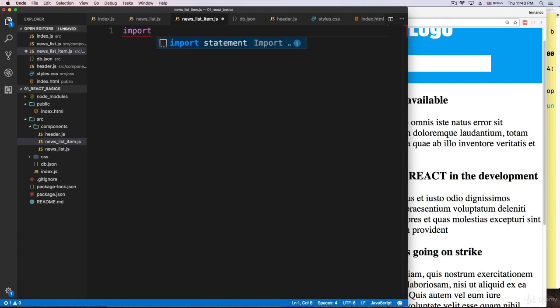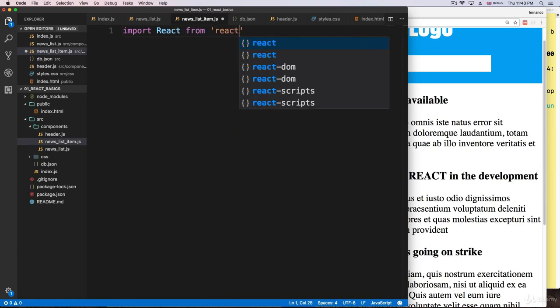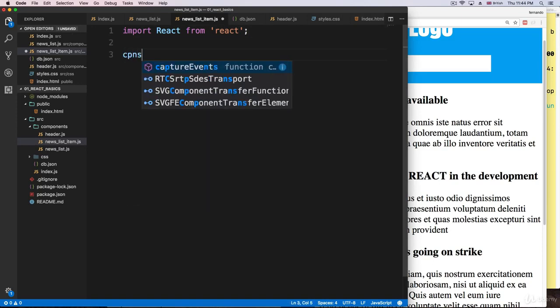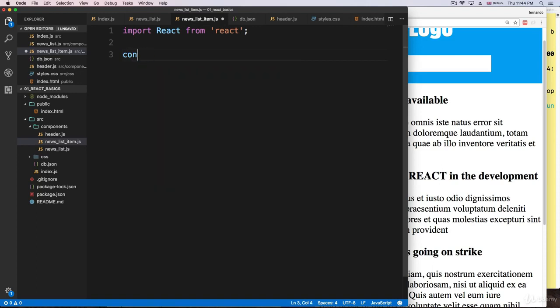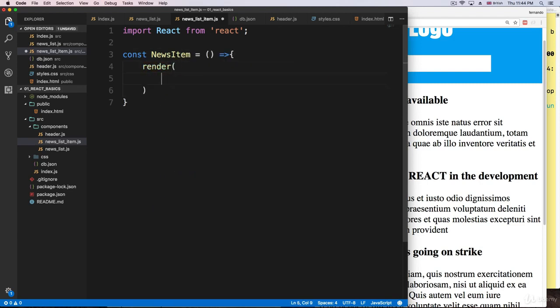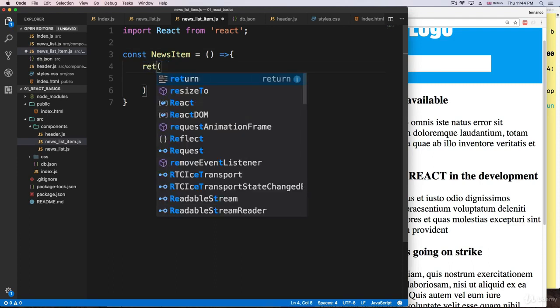So first I'm going to do import React from, and then of course we need to bring it from React. There you go. So now we're going to create a functional component because we don't need classes right here. We don't need a state. It's going to be const, and then of course it's going to be equal to news, something that makes sense, news item. Okay. So this news item is going to be equal to a function, just like this. And this function is going to be rendering something. So we're going to say render. Oh, sorry, not render, return.